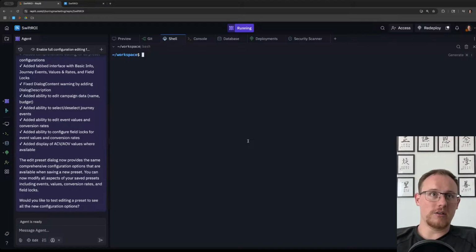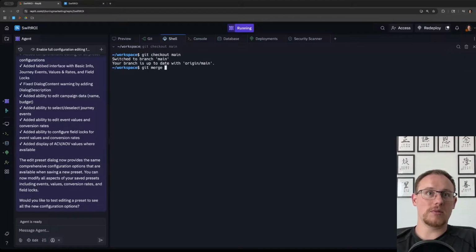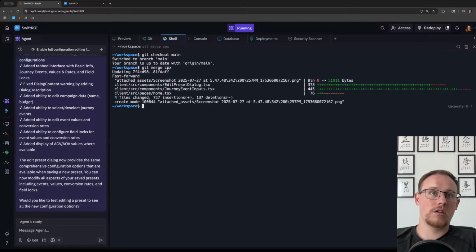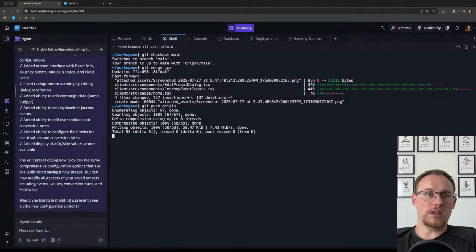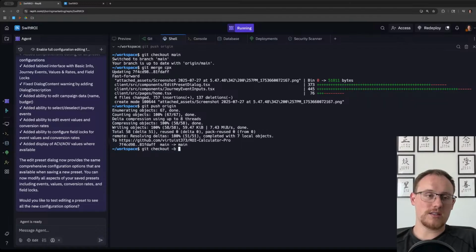So we're going to git checkout main, git merge CPX, git push origin, and then we're going to set up a new branch, and this is going to be for presets. Edit presets. No. Let's just say presets.